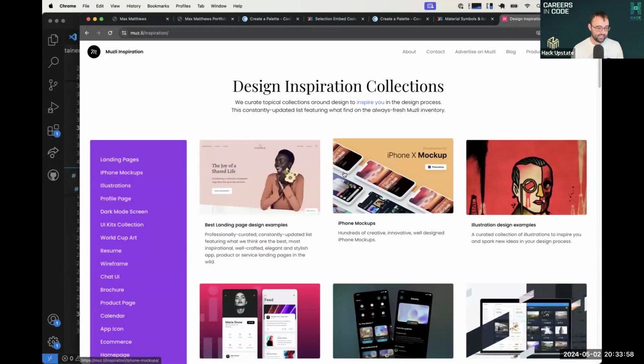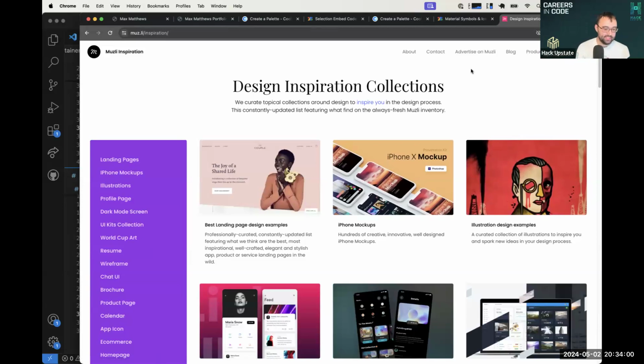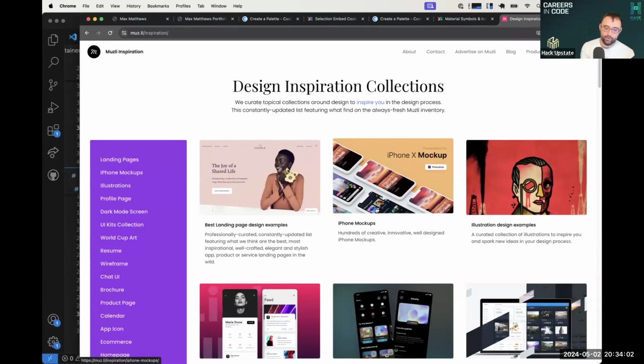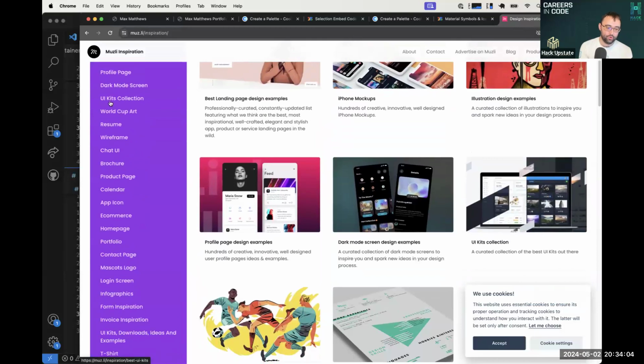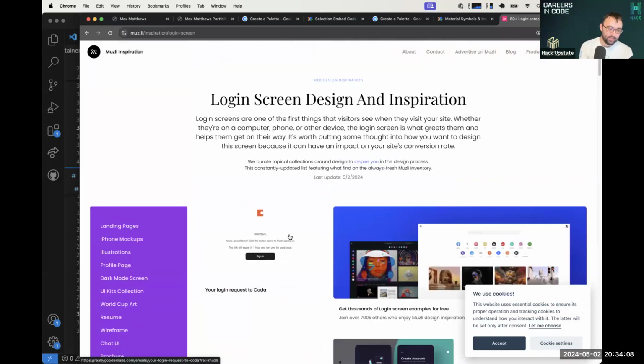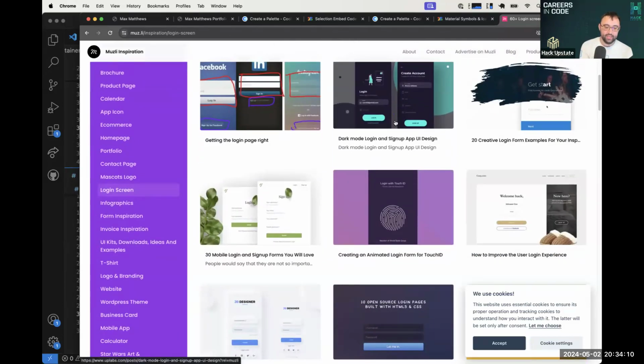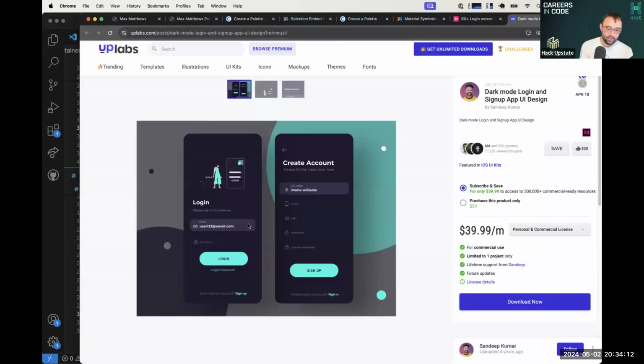Oh, it's this one. And so they post on here pretty regularly, and then they've got everything broken down over here. So you can go into different categories and be like, oh, I want to see pretty login screens, and then click through to one of them and get design inspiration from that.